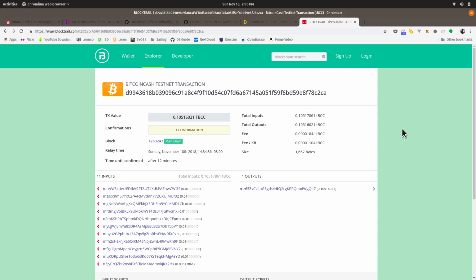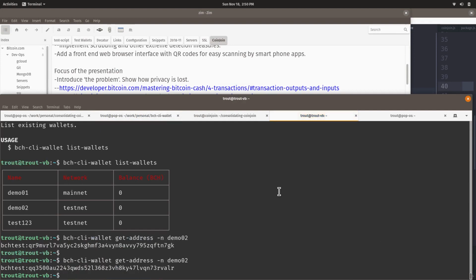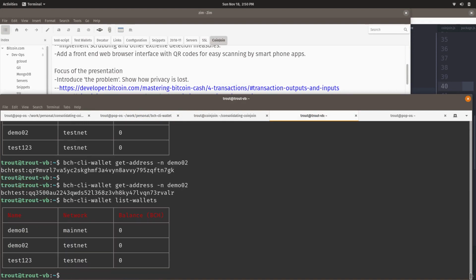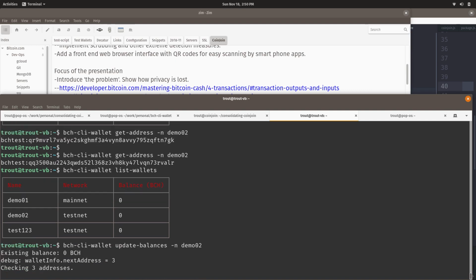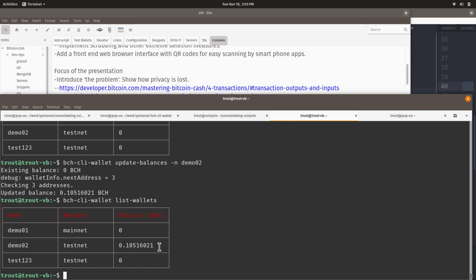Okay, so I sent some money from the other wallet I had to this address. So if I do bch-cli-wallet list wallets, I can see it's there, and right now it doesn't have auto update. Everything's pretty manual. So demo 2, I'm going to update it, and now you can see that it has the balance. If I list the wallets again, now the balance is showing.